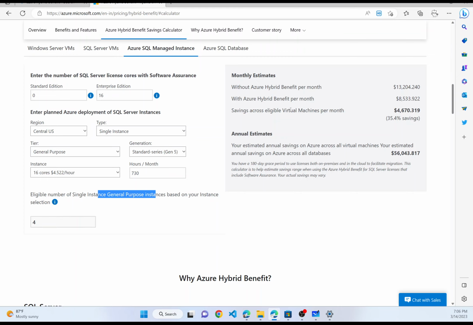But the interesting part is that, let's say you are not using your hybrid benefit or the existing license, or you don't own it. So you probably end up paying $13,000 per month, versus if you own a license, you end up paying something around 8.5K per month dollar value. So it's a rough calculation, not exactly at par, but it gives you an idea about the amount of savings you can make over a period of time.